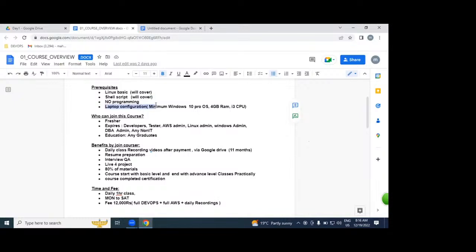A laptop is required to practice every day. Windows 10 Pro, 4 GB RAM is minimum, but I recommend 6 GB. i3 is minimum. This is your laptop configuration.